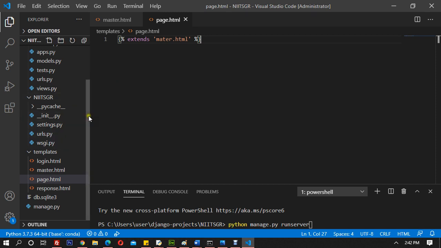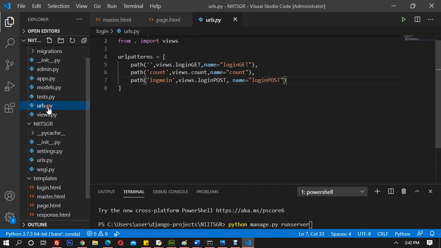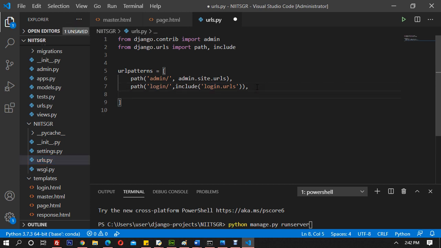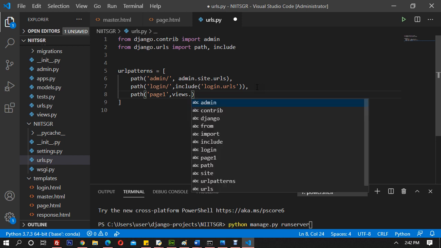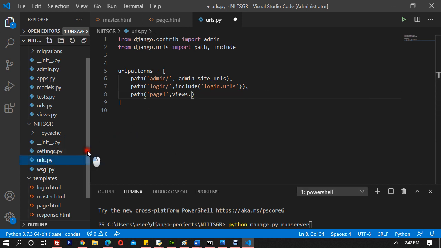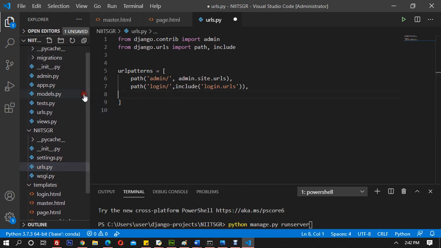Go to urls.py. I'll go to the main urls.py. So I will define another path. Let's say if I type page 1, I have to get the following pages. So I'll say views dot. So now we'll go to views. Or we don't have views here. Okay, let me go to the same urls.py here.